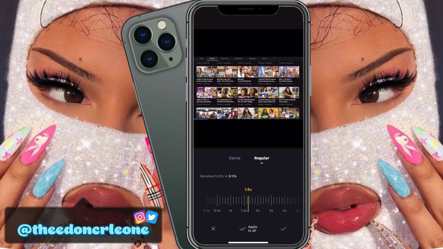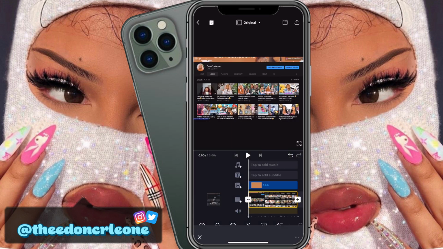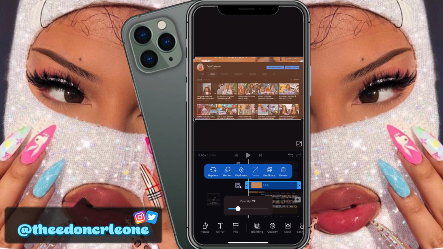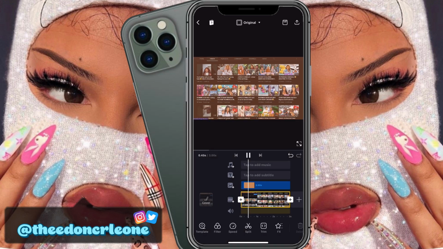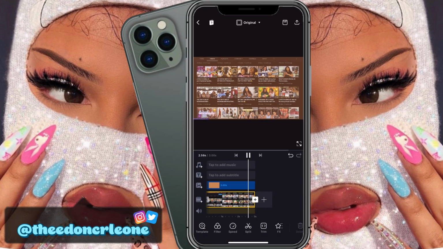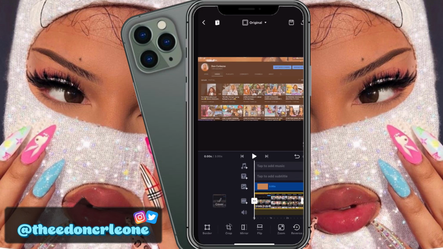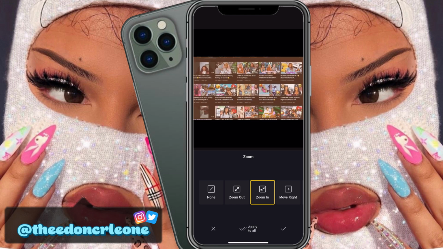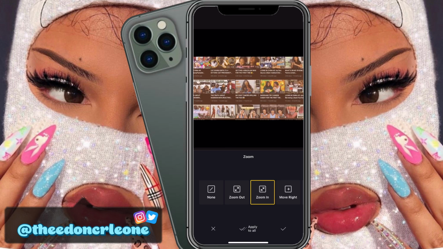That's fast enough. And then we're going to cut it down as usual to 3 seconds and add our brown background. Reduce the opacity to 20 like before. Let me see how that's looking. Good. Then you're going to select the clip, select zoom in, and then we're going to see how that effect is playing out so far.